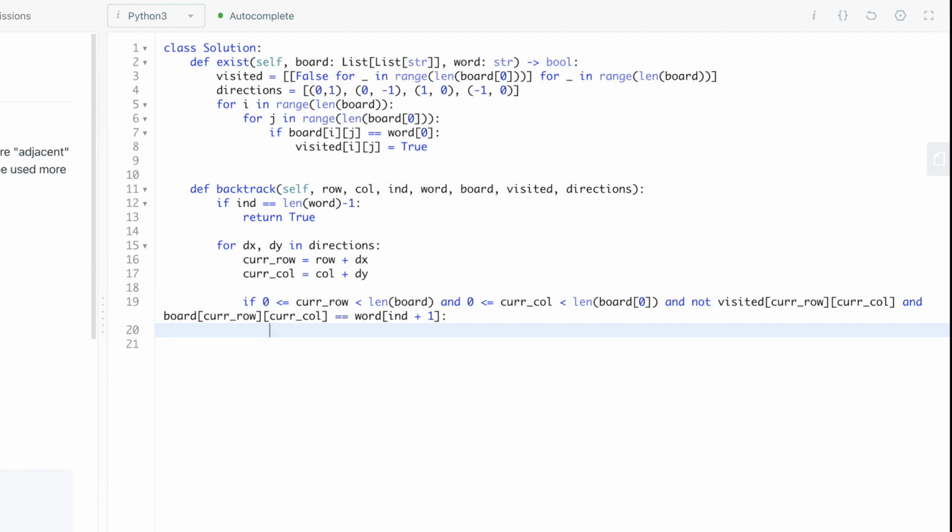If all of these conditions are true, then we set the visited at this location to also be true, meaning that at this point, we believe that this current letter cell is going to be one of the cells that matches the letter in the word. So true. And then we're gonna run this backtrack method on this cell so that we could explore its neighbors.